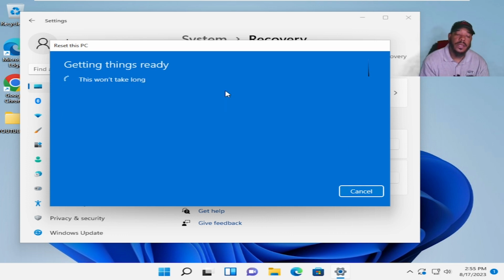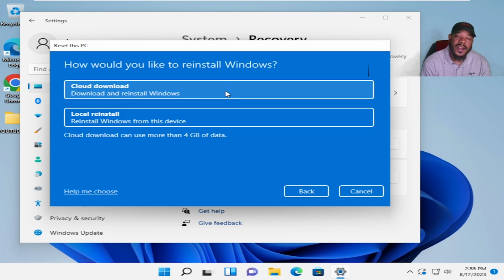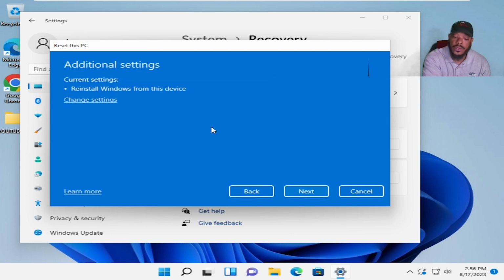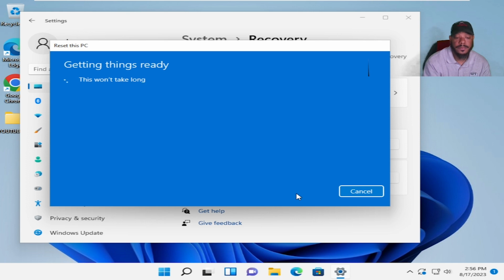Going to do a little magic here. It's going to do some circles, stars, as if you got knocked out by Tom and Jerry or something. And here it's going to ask you if you want to do a cloud download or a local reinstall. Now, you can actually reinstall Windows from Windows Cloud servers. That's fine, but I would recommend to just do a local reinstall. Choose the local reinstall to reinstall Windows from your hard drive. So I'm going to choose local reinstall, and then I'm going to choose next.